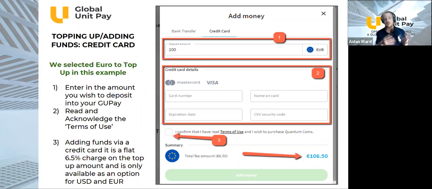But of course, we do have to include bank transfer just in case, because there's always one. Now, same sort of thing. We're going to enter in the deposit amount. The deposit amount is just going to be the exact same that we did in the bank transfer part. You're going to enter in your credit card details.